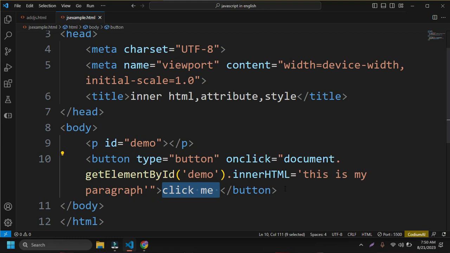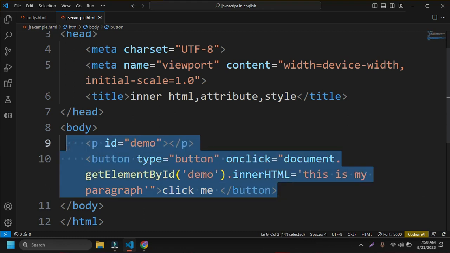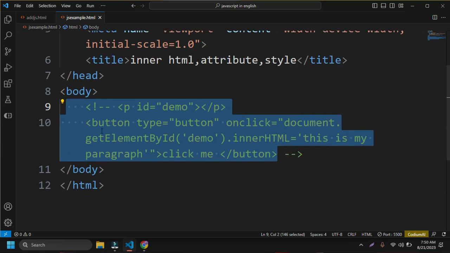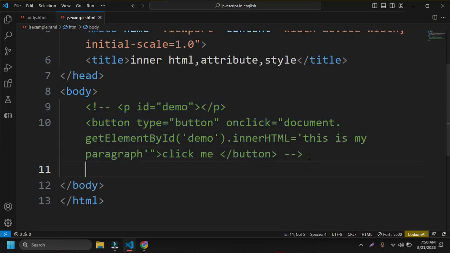I want to put this inside a comment section so that you don't get confused here. So I'm putting it inside the comment section by pressing Ctrl K and C. After that, I want to show you how we can change the attribute value.